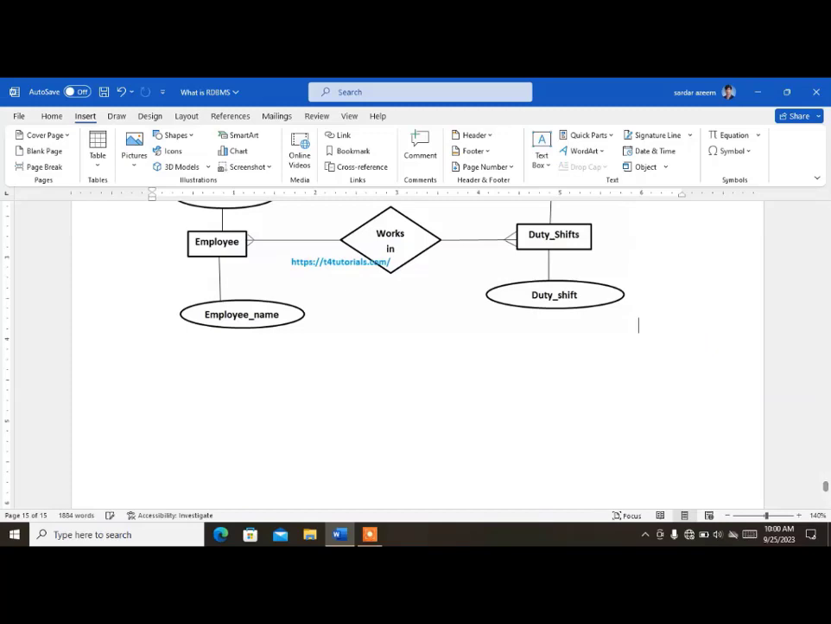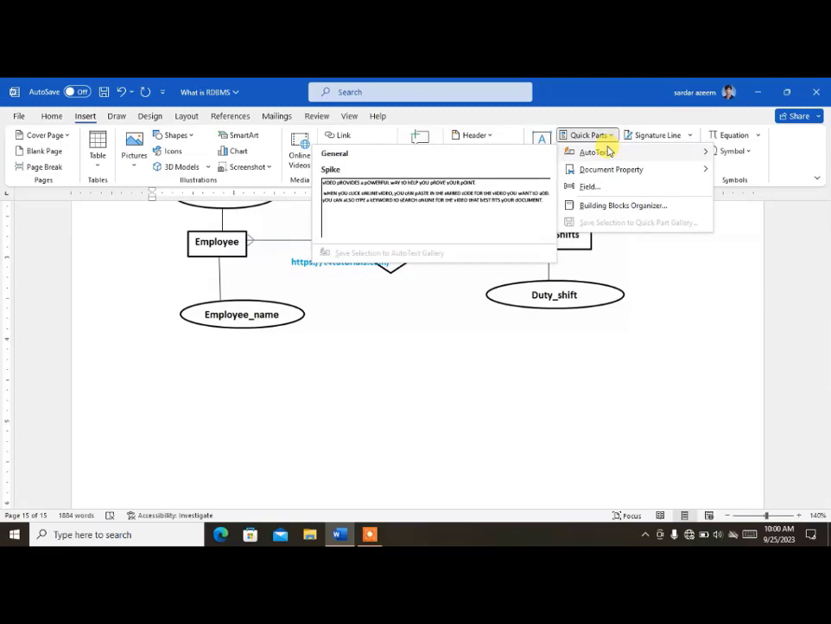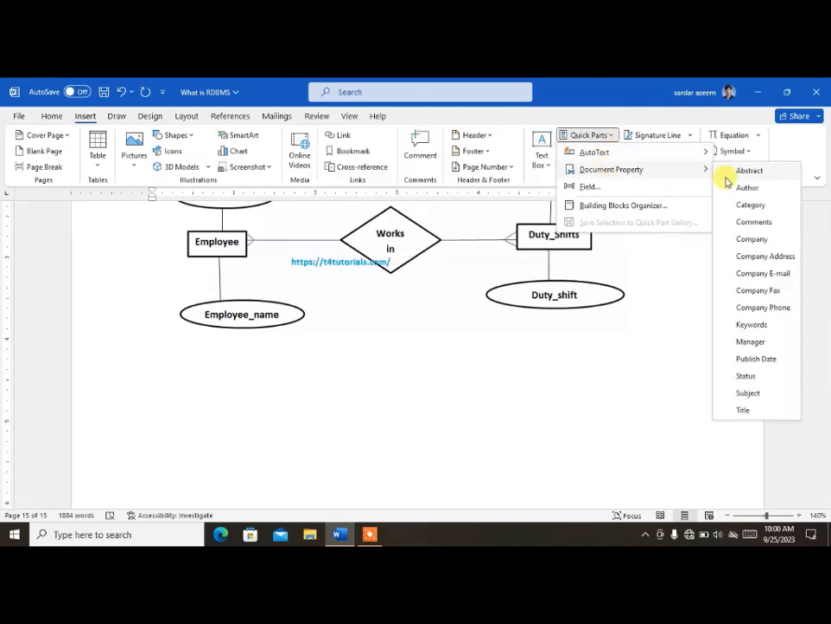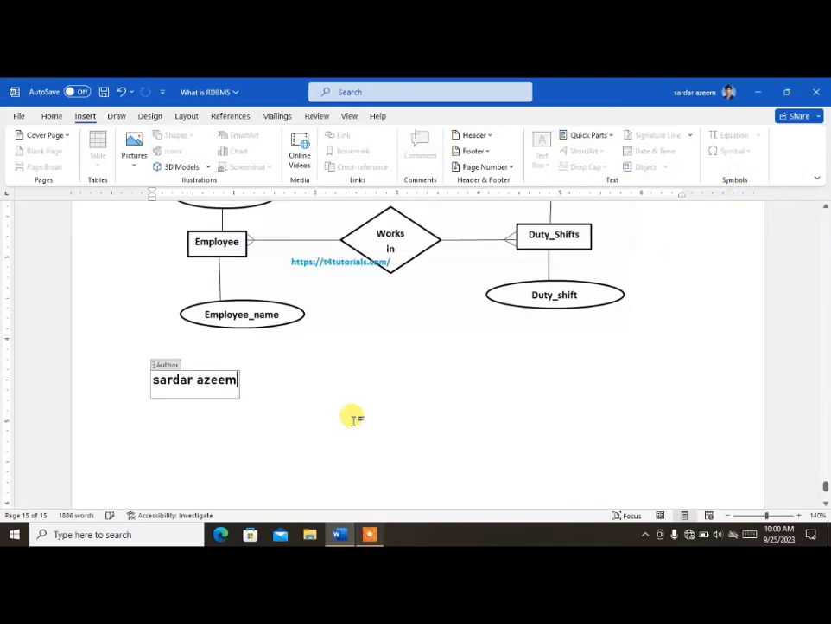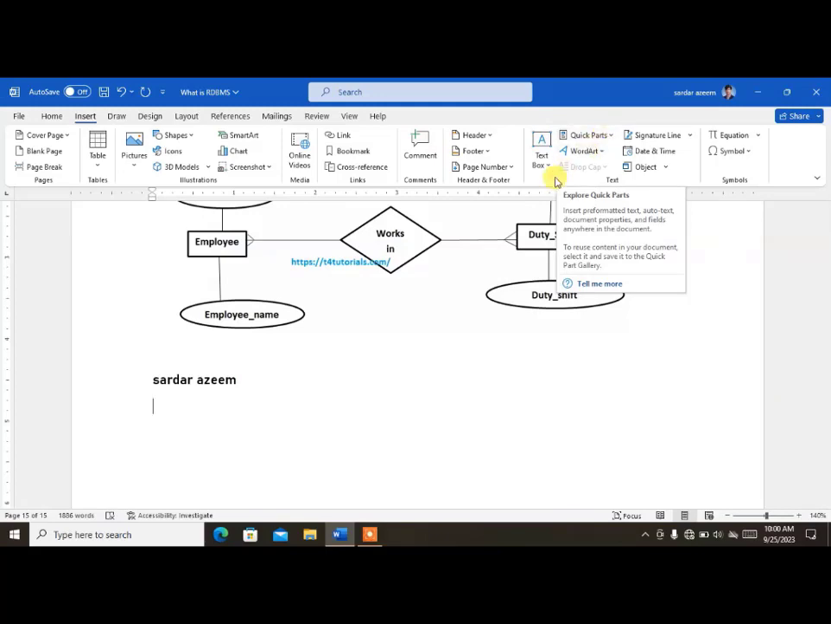For example, I want to write the author name at the end of the document. What is the author name here? We'll go inside and click auto text or document property and select author. It will choose my name because this is my computer. That is why it is selecting my name. In a similar manner, you have got a lot more document properties that can be added on your pages.